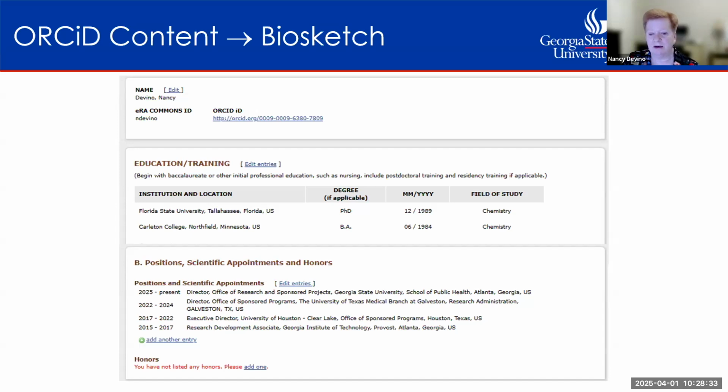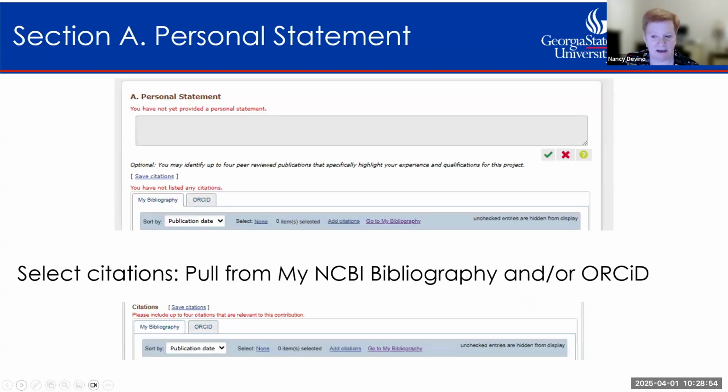You can also add honors here. You can have them flagged as honors in your ORCID ID or in other places so that you can pull them in flexibly from different sources depending on what you're trying to convey as far as the project. So all of that pulls in. The personal statement is less automated. You can create a personal statement here, and again, that is your qualifications for the research that you are proposing.